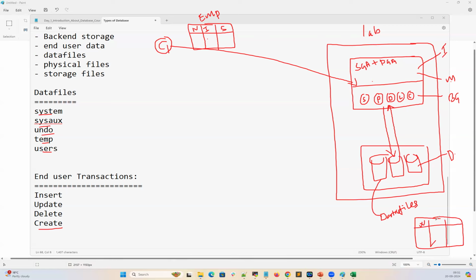Employee name, employee ID, and salary. And client 2 will connect to my database instance and is doing some insert operation in that table. Let's say inserting employee name A, employee ID 1, salary 1000. And the transaction will be written to the memory. So he's writing some data in the memory.